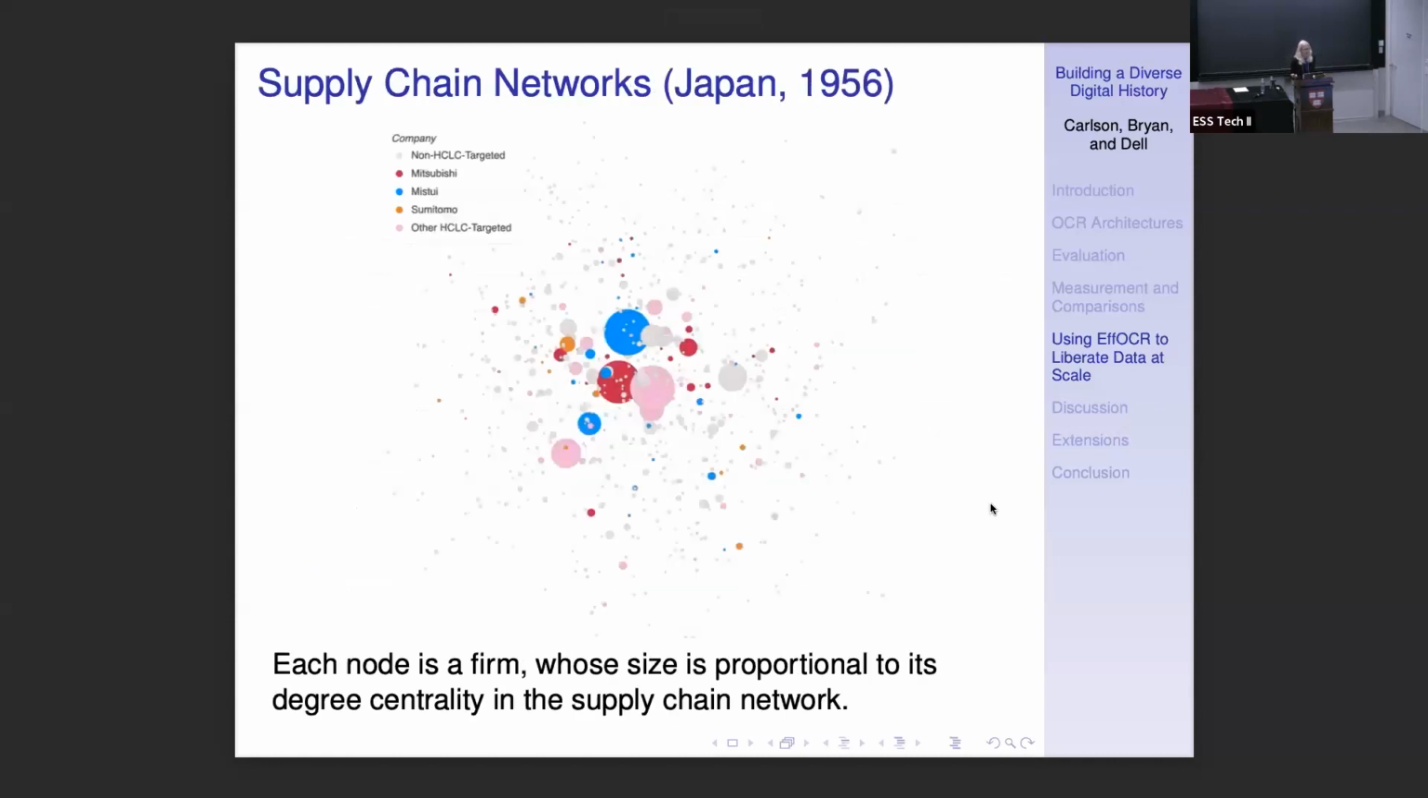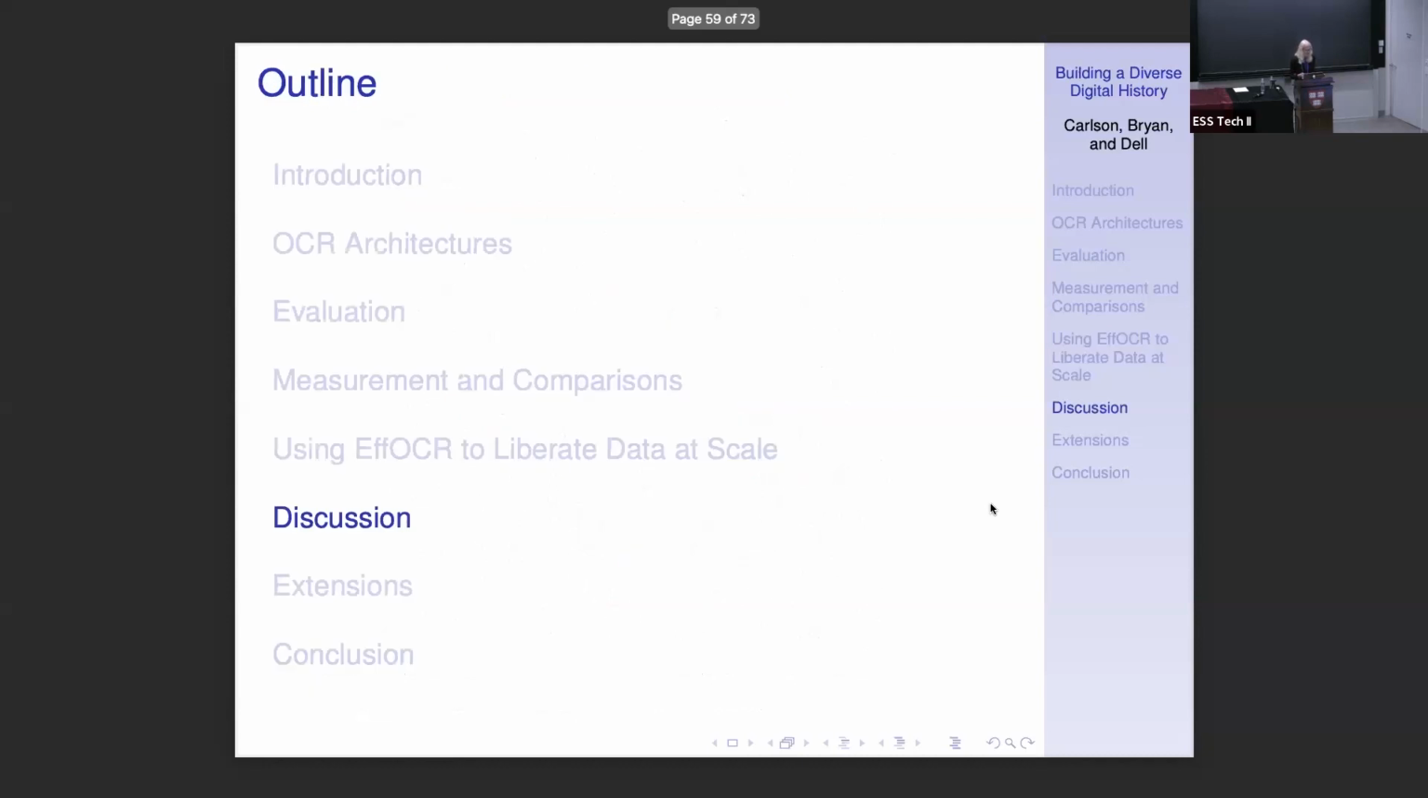And this is just an example of supply chain networks. Here each node is a firm, and the size of the firm is proportional to its degree centrality in the supply chain network. And then the shading represents firms that the US occupation tried to break up. So they tried to go in and do some antitrust, but basically what you can see is that the biggest firms in pre-war Japan that they tried to break up remained the most central firms in the supply chain network in the 1950s. And so basically this policy did not succeed in breaking up the largest firms. And this is just an example. There's lots of other things that you can look at with these data.